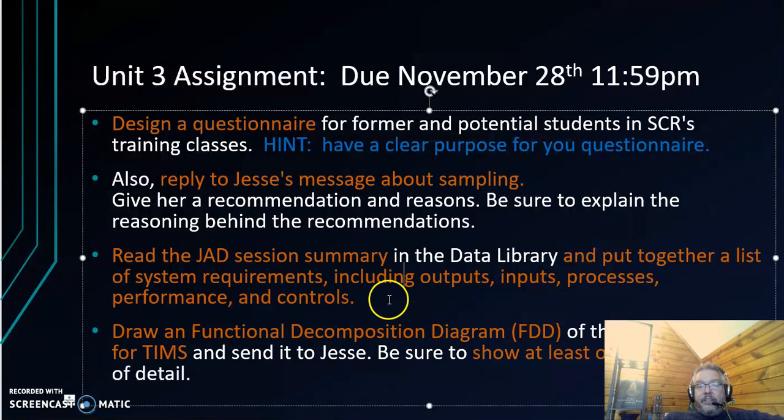Make sure that you read the JAD session summary in the data library and put together a list of the system requirements, including outputs, inputs, processes, performance, and controls. Just an outlined list that makes sure that you really start to understand the main function of the TIMS system based on those components. And again, you're going to get that information from the JAD session summary in the data library. And then finally, draw a functional decomposition diagram, or FDD, of the main function of the TIMS system.